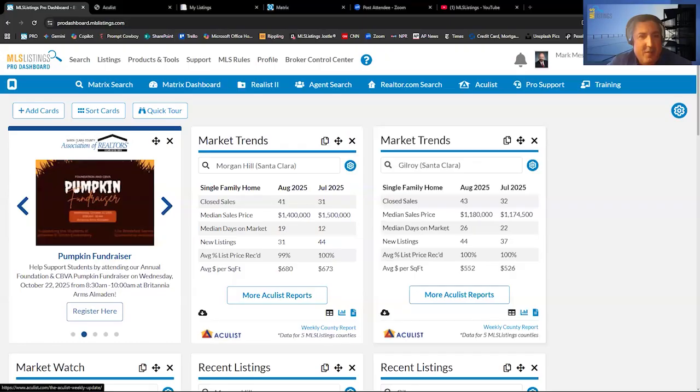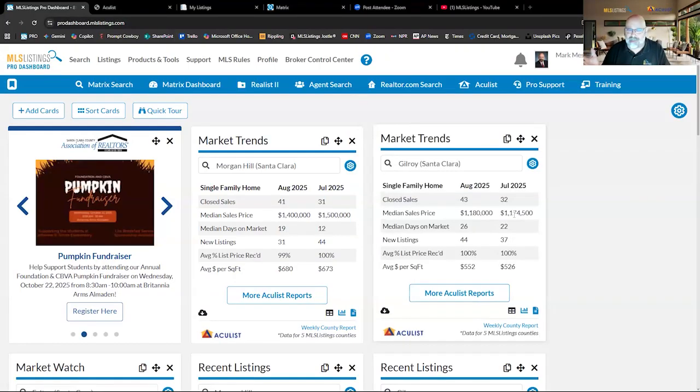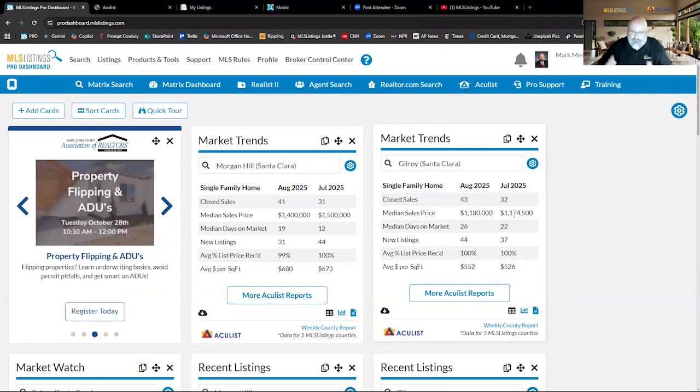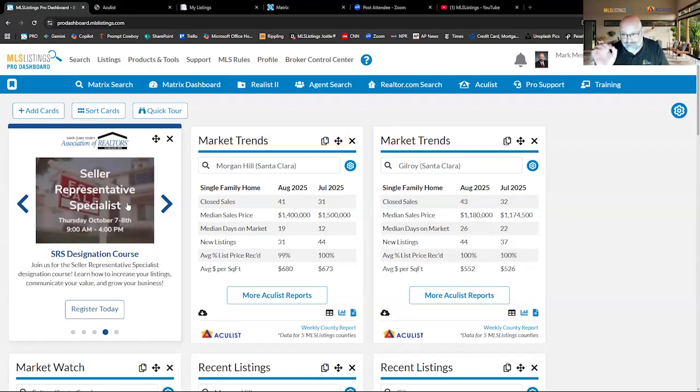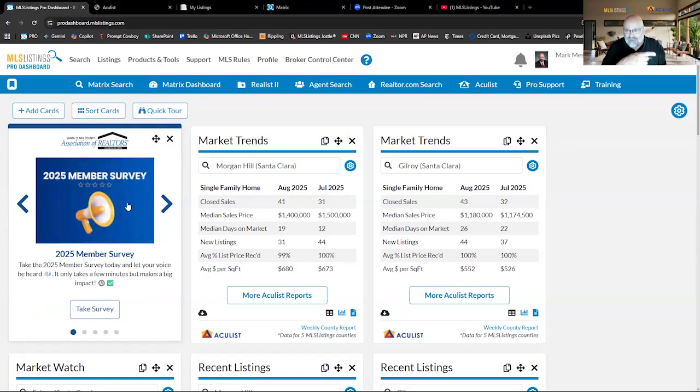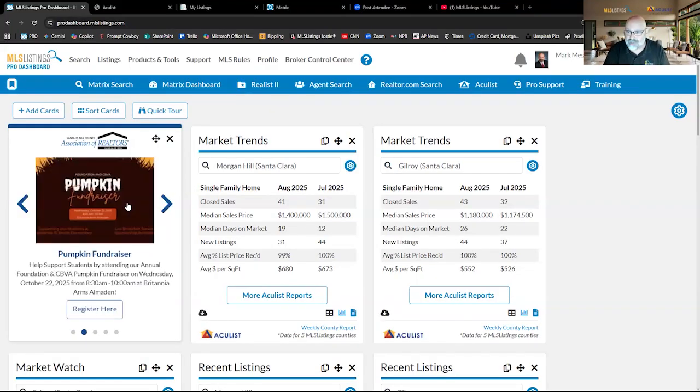So, David, this is, of course, the pro dashboard from MLS Listings. We've all been working in this and we know what the cards are and how they work. But look at that first card on the left-hand side. That's the scorecard, for lack of a better term. Jody, if you're still there with us, your team worked on this card. Your team updates this card, and it's a great way to keep information flowing between the two websites.